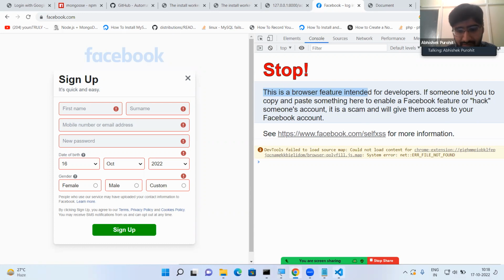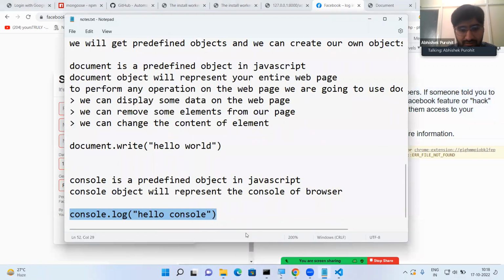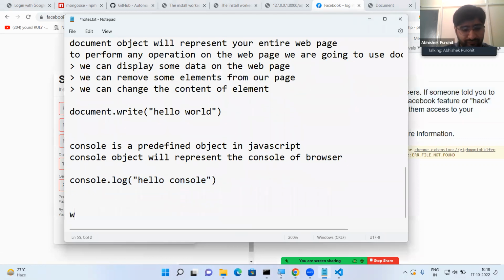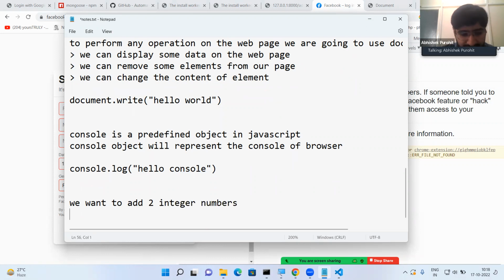For example, you have one logic. Let's say we want to add two integer numbers. Okay, there is a logic that we want to add two integer numbers, but we need those numbers from user input. Okay, we need those numbers from user input.